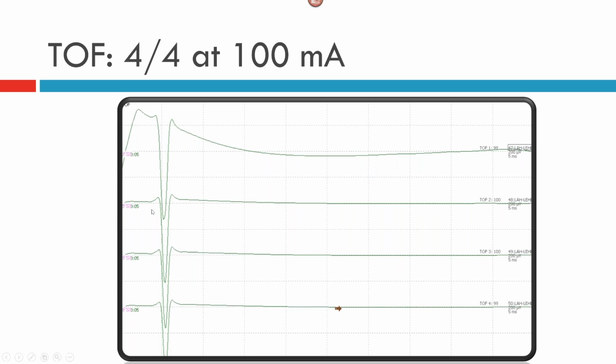So we are getting 4 twitches at 100 milliampere and nothing below 100 milliampere. So are you going to consider this as a trend of 4 present, or are you going to say there's something, at least 50%, 60% of some muscle are paralyzed? Because if you stimulate the nerve directly, you get a response at 1, 2, or maximum 3 milliampere.